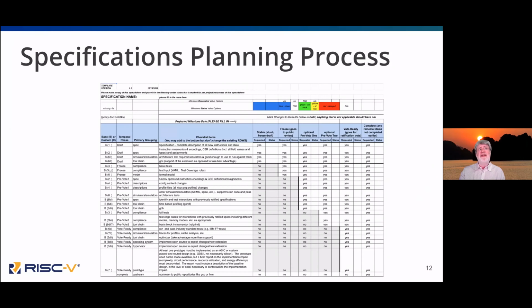So this is the definition of done checklist. It's a bit of an eye chart, sorry about that. But as you can see, we've broken this down by the milestones. So stable, freeze, the optional ones, when it's vote ready, when it's complete. And the teams have put together what they think needs to be done in each of the arenas by each of the milestones. And this is the default. And if a task group wants to change this, they have to ask for exceptions. But you can see this is meant to be very complete.